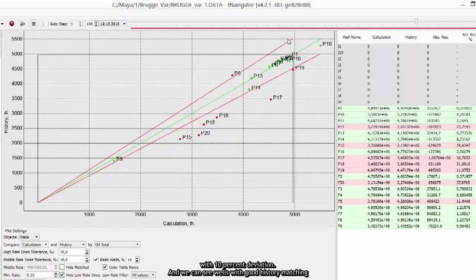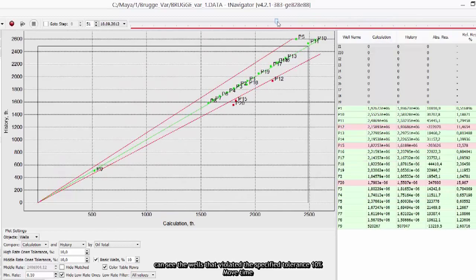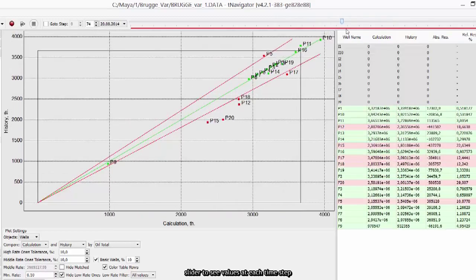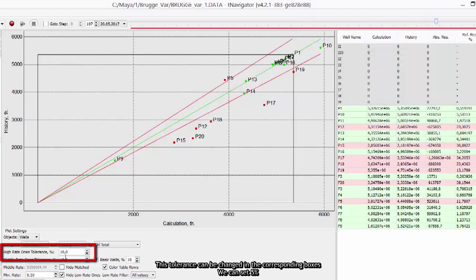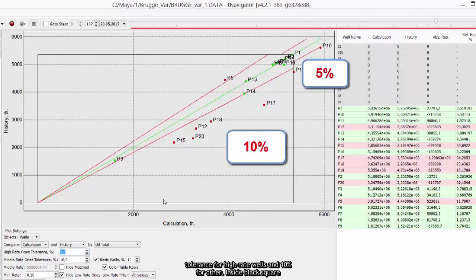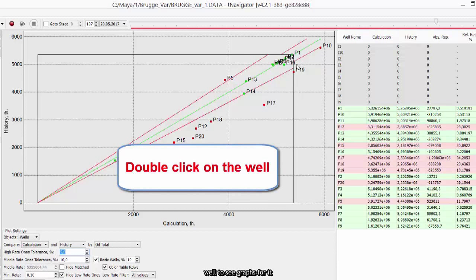And we can see wells with good history matching via green color on the plot and in the table to the right. With a red color, we can see the wells that violated the specified tolerance of 10%. Move the time slider to see values at each time step. This tolerance can be changed in the corresponding boxes. We can set 5% tolerance for high rate wells and 10% for others. Inside the black square, there are wells with middle rate, around the square, wells with high rate. Double-click on the well to see graphs for it.